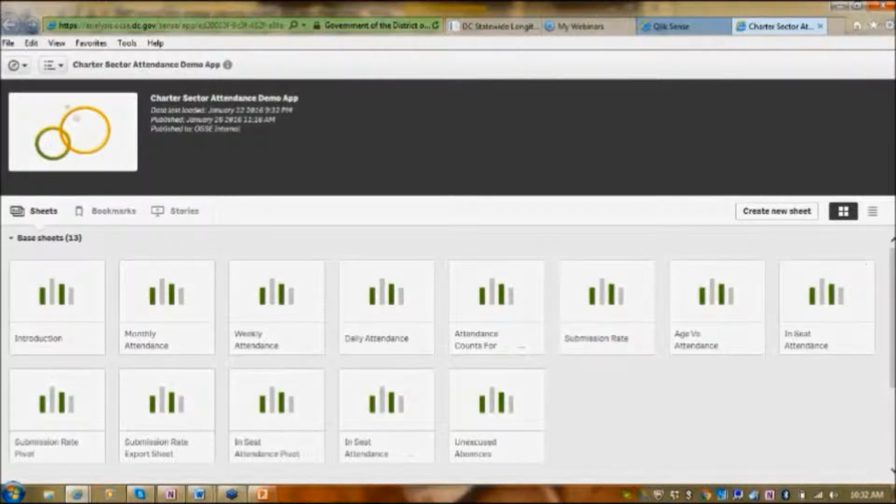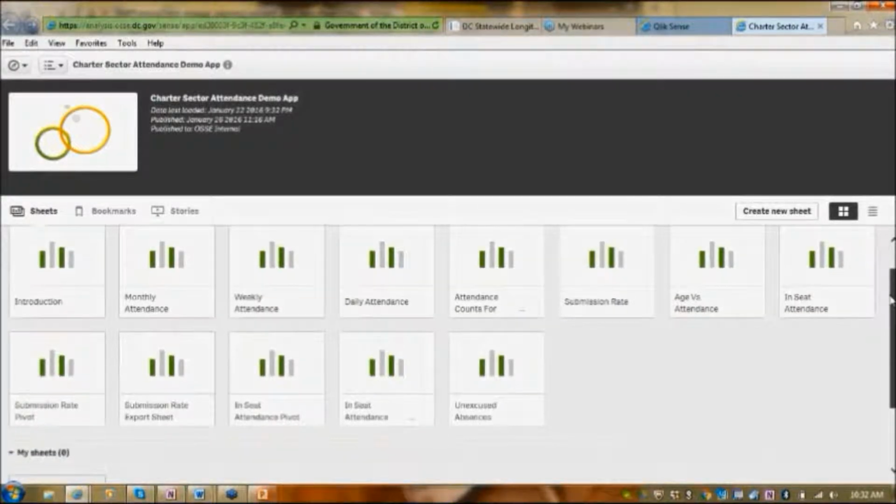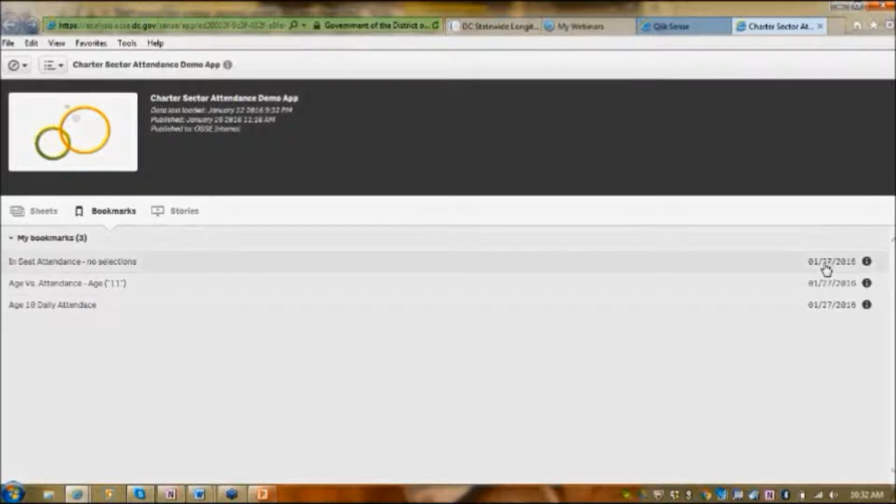It's very similar to what Kathy was showing. We have 13 sheets here in this particular attendance application. You see across the top you have the bookmarks. If I wanted to bookmark my place, say I was working in the application yesterday and now I'm returning, the system allows you to bookmark the last place that you were if you want to return to your work and complete a project. So you can see those are listed there.